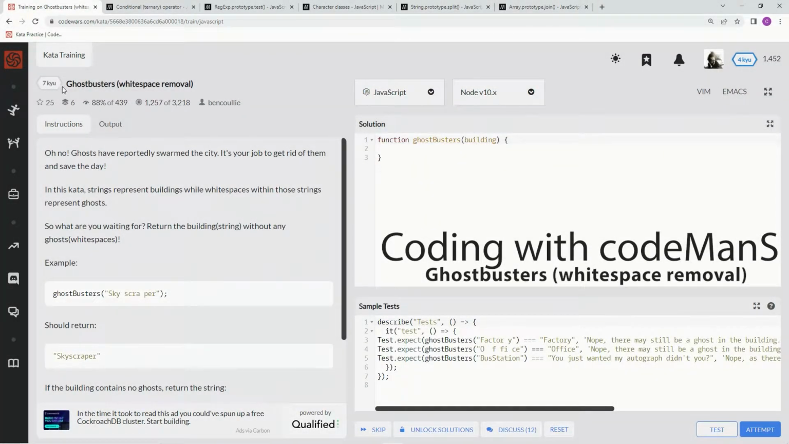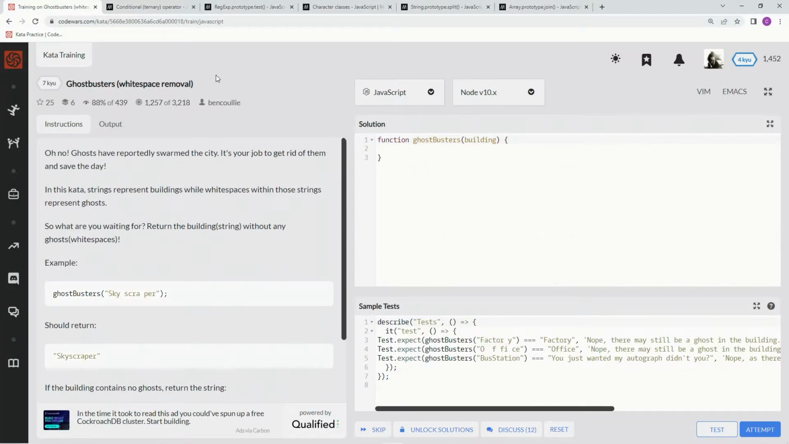Alright, now we're doing 7Q Ghostbusters Whitespace Removal. This is by Ben Cooley, and 88% of the people like it. Oh no, ghosts have reportedly swarmed the city. It's our job to get rid of them and save the day. In this kata, strings represent buildings, while white spaces within those strings represent ghosts.